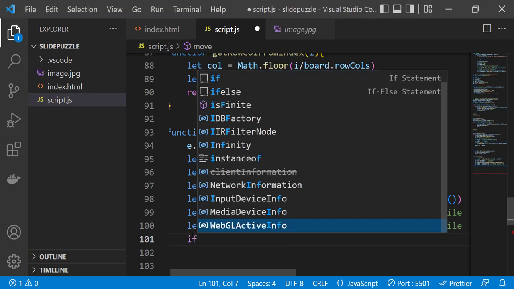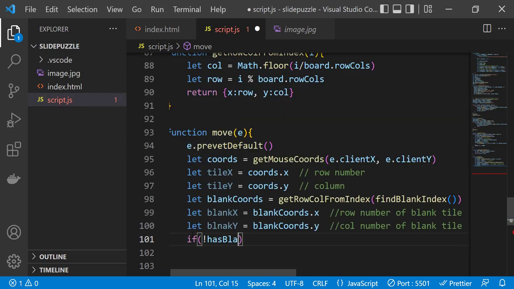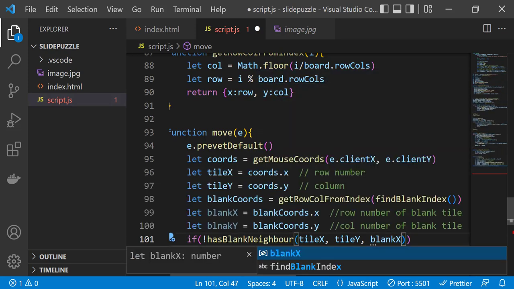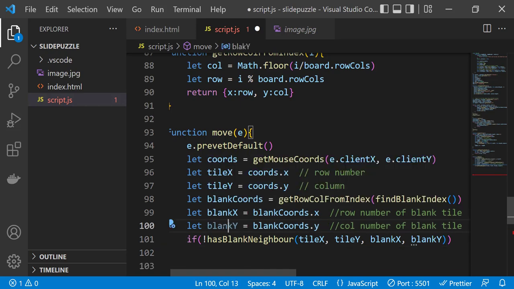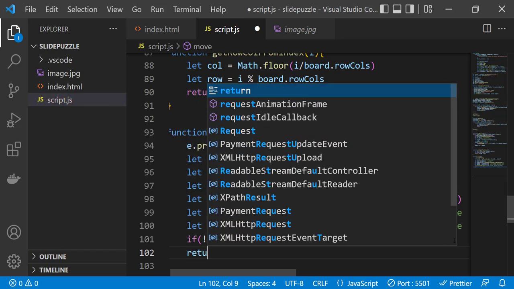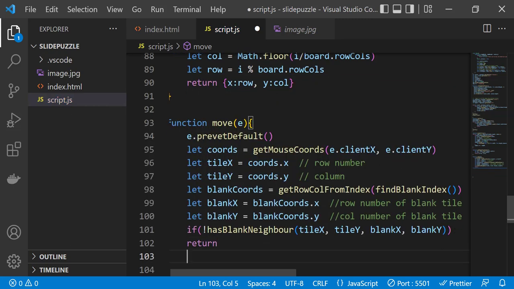So we will then check if not has blank neighbor, and we have to pass in first of all the coordinates for the tile click and then the coordinates for the blank tile. Tile X, tile Y, blank X, blank Y. Now if these two tiles are not neighbors, in that case we will simply return. That means the move function will end right here. It will not proceed any further.